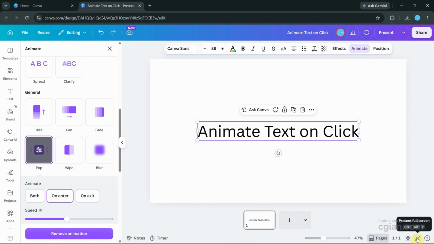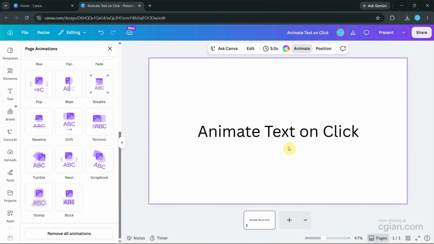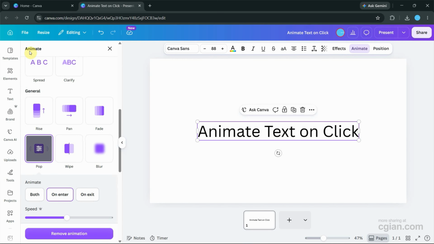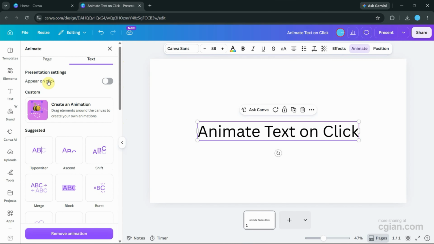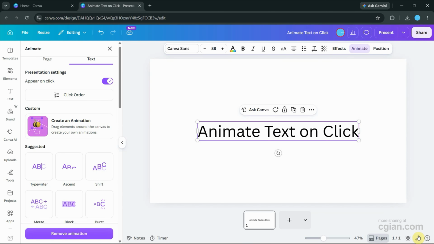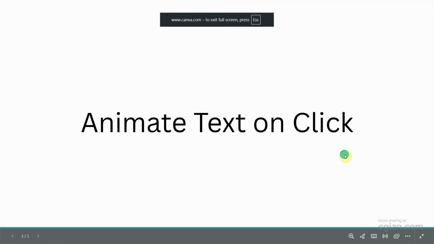We can click present full screen to preview it. This is the automatic animation effect. If we want to animate it on click, we can select it and go back to the animate panel and go to the top. We can find appear on click and turn it on. So we can go back to present full screen. So we can click to show it.